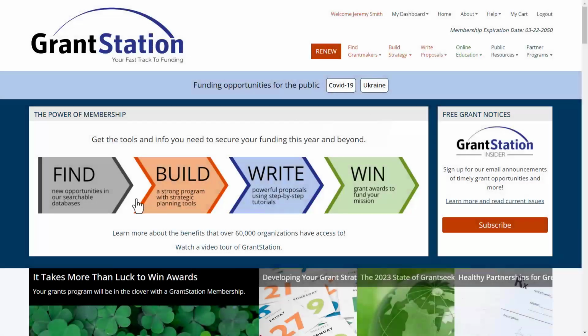GrantStation has tools to find grant opportunities, build a strategic grants program, and write powerful proposals so that you can win grant awards to fund your mission. During this tour, we'll focus on that first step, finding the right grant makers to fund your organization's programs and projects. Now, let's talk about how to prepare to do your research.